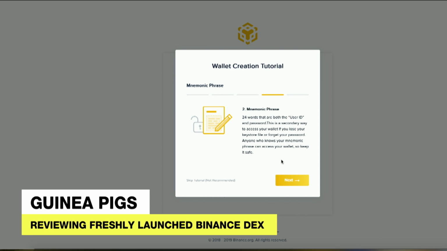The second option is a mnemonic phrase. This is 24 words. This is a seed pretty much, a 24-word seed for those of you familiar with cold storage wallets. This is very common in cold storage wallets, where it's 24 words that you use that pretty much is your user ID and password. This is a secondary way to access your wallet if you lose your file or password.